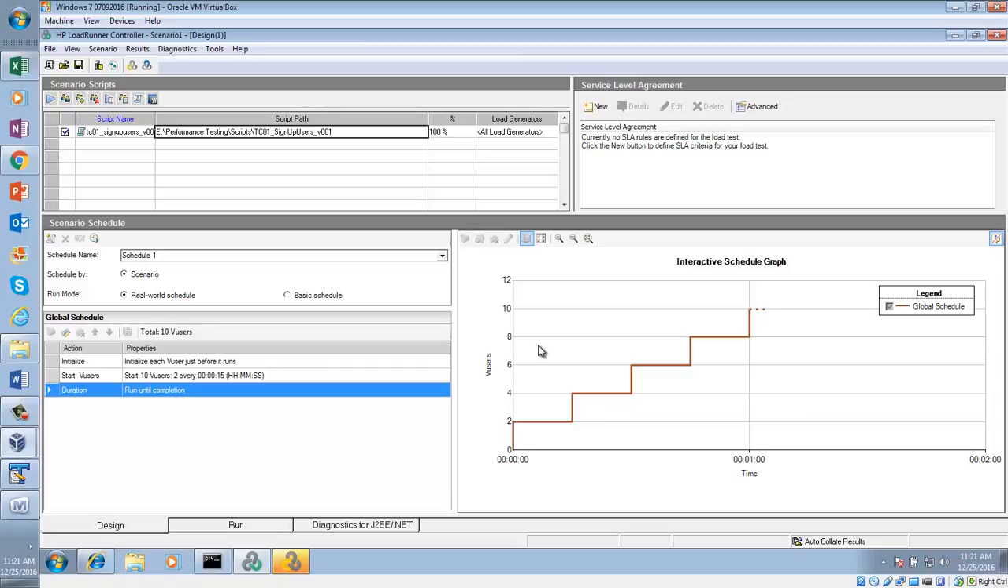But if I say run until completion, what is the criteria for completion? That means until they finish it. Now what is that until? How long will it be running? 10 iterations. When 10 iterations are done, it will exit out. Is it understandable? Right?